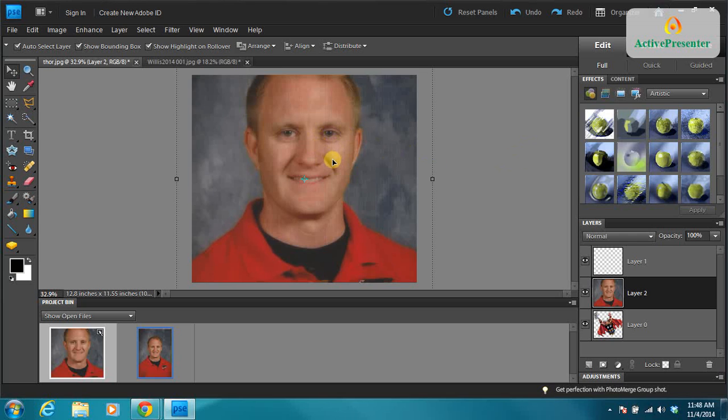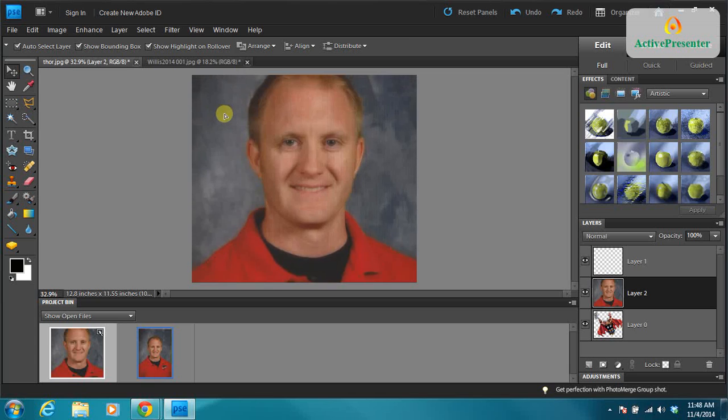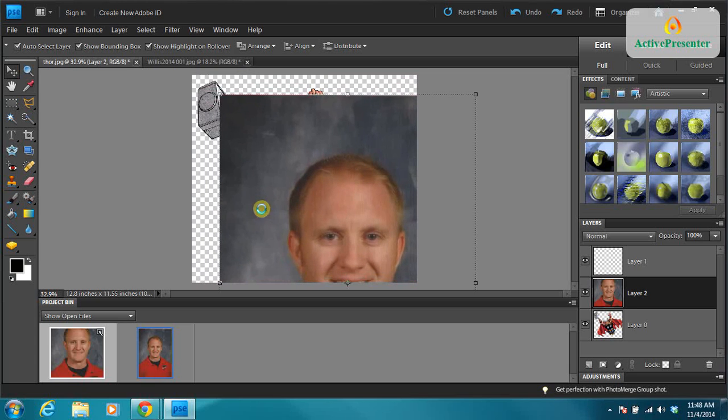Now what happened here is something that will very often happen. It just so happens that the picture of me was a little bit bigger than the picture of Thor, and so it's kind of overloaded the picture. So what I want to do is make sure I'm still using this Move tool, which I am, and I'm going to move the picture of me down a little bit so that I can find one of the corners.